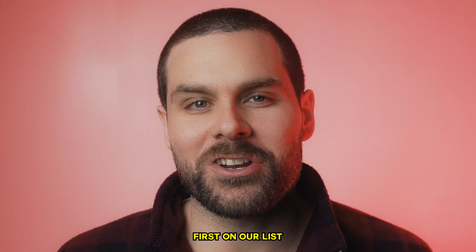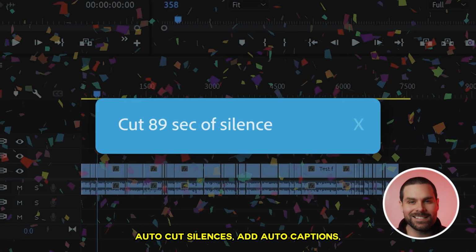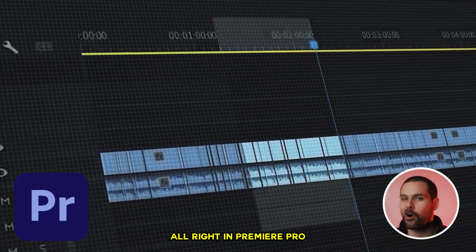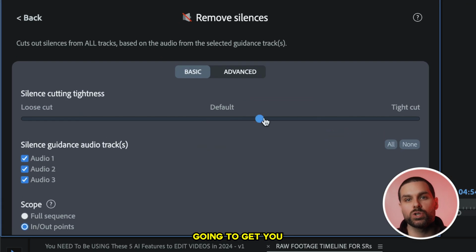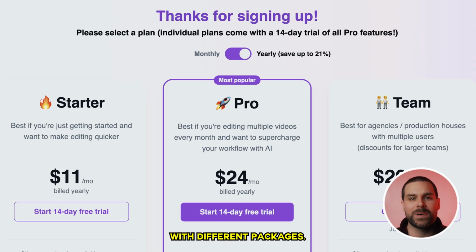Let's get right into it. First on our list is a plugin called FIRECUT for Premiere Pro. FIRECUT lets you auto cut silences, add auto captions, auto zooms, and so much more to your edits, all right in Premiere Pro. The idea here is that it's going to get you to your rough cut in minutes rather than hours. Now, this is a paid plugin with different packages.